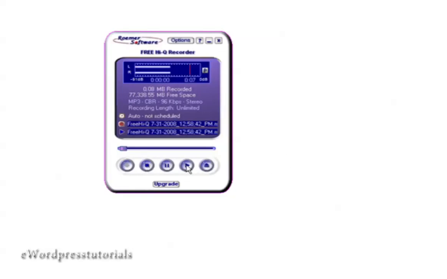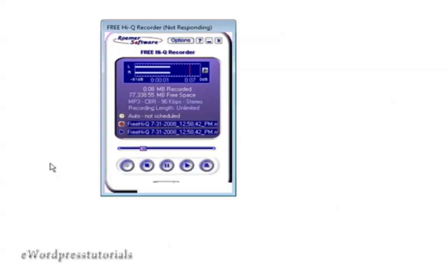Now you can click play and it plays it back. Okay, now it saved it for you where you told it to save it. So we saved it on our desktop. And it has a funny name. It starts with free HiQ and a bunch of numbers after it. So just rename it to something that makes sense. So in my case, I'm just going to rename it to test. And it recorded it in MP3 format. So I end up with a file called test.mp3.